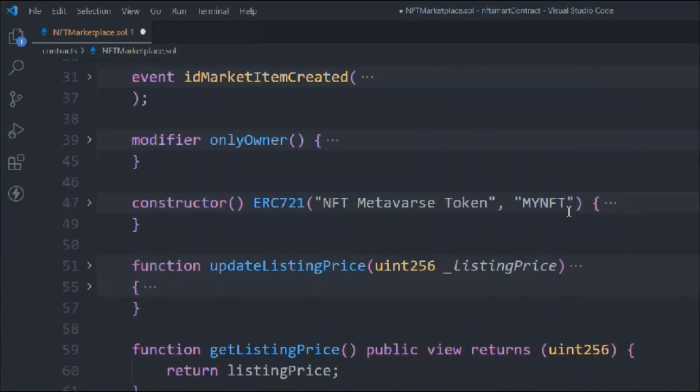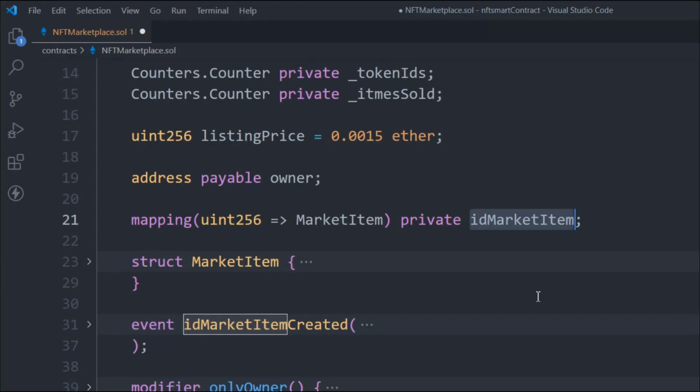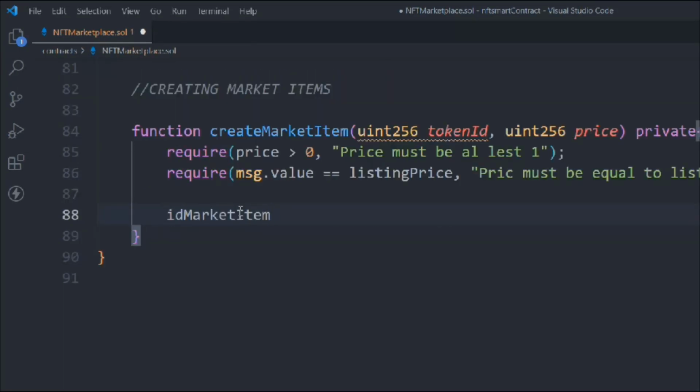Let's come up here, and so here we have the mapping. Each NFT will have a unique ID, and all these NFTs are stored inside this ID market item, okay. We're going to use this and pass the ID to find the NFT and the entire data. So that's the entire logic. So simply copy this, and we're going to pass the token ID, because this is how we can identify which item is getting created.